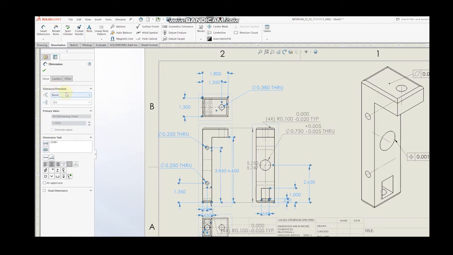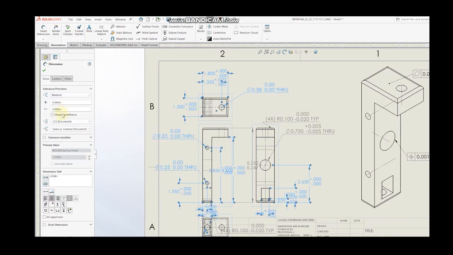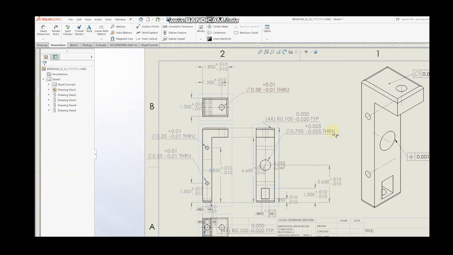Come to tolerance and precision. We change the none to bilateral. Then we give a plus and minus of 0.01 for the plus and 0.01 for the minus, and we click the green tick.